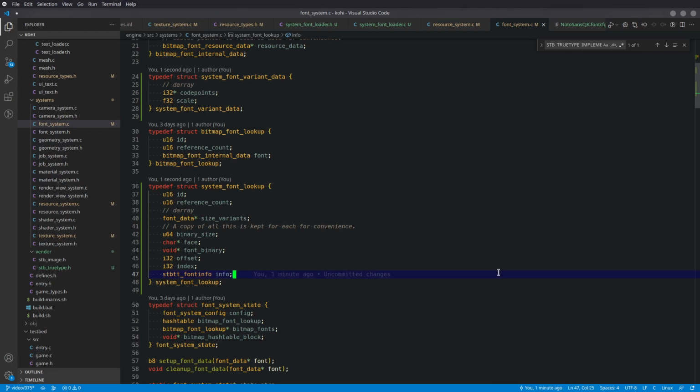And then finally down here, we have the STBTT, which is the STB TrueType font info. So this is the parsed information that STB TrueType actually uses. And we need a copy of that to generate glyphs and stuff. So that is right there.